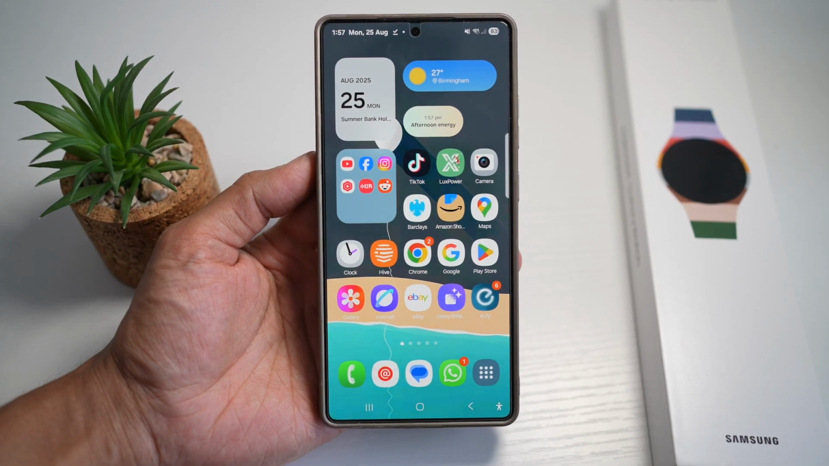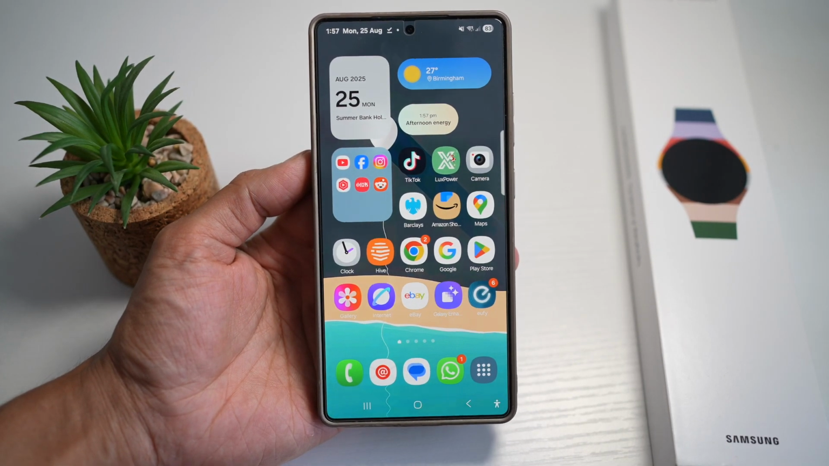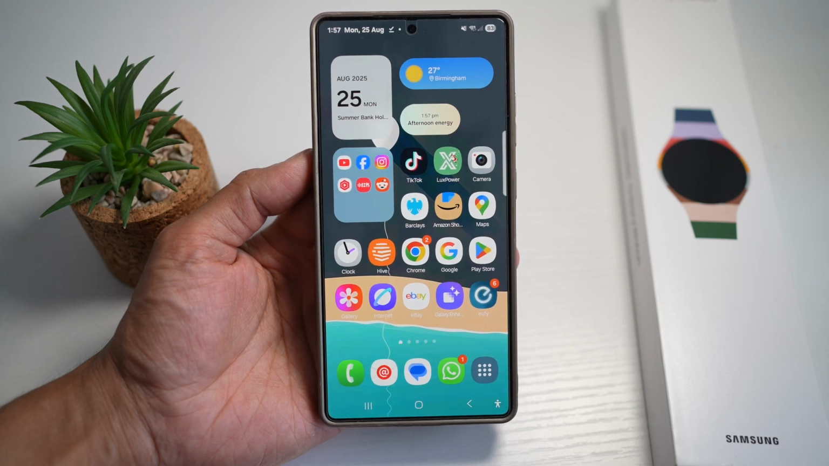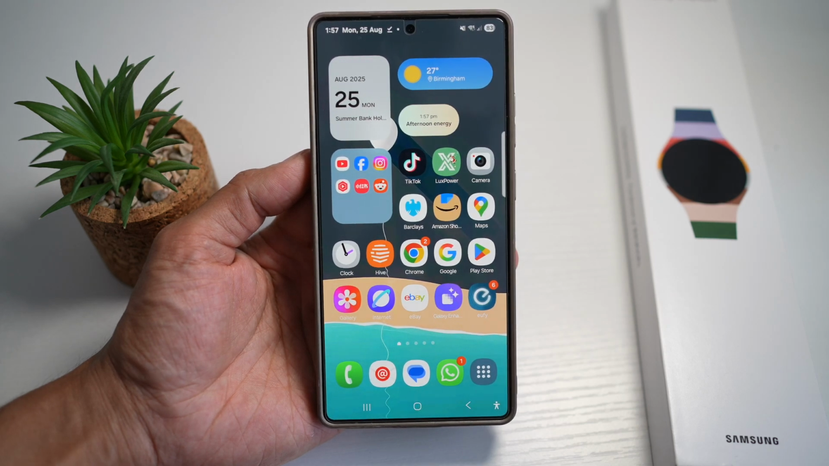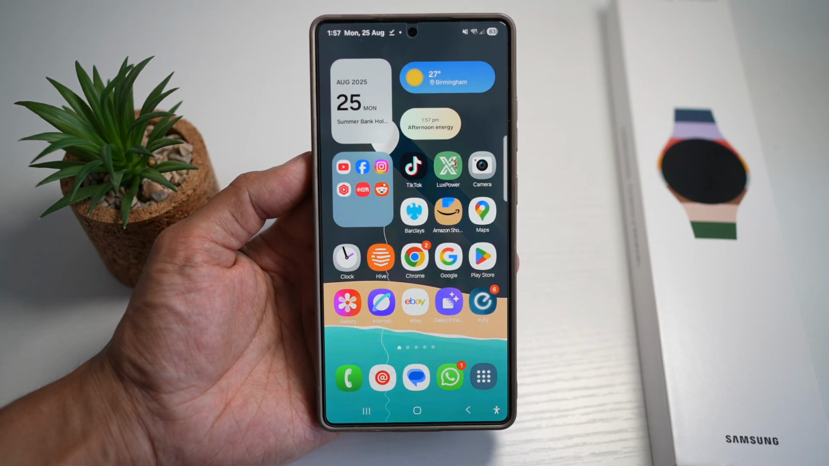In this video, I'll show you how to create a GIF out of a video. On your Samsung Galaxy device, you can turn your favorite video moments into looping GIFs right from your gallery. So let me show you how to do this.